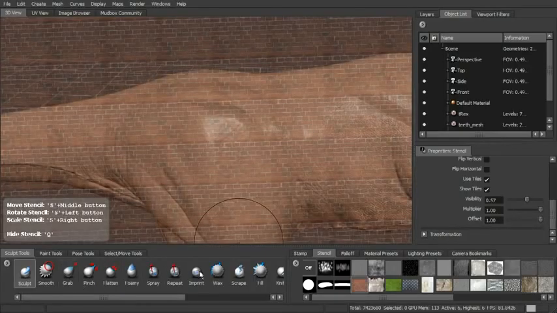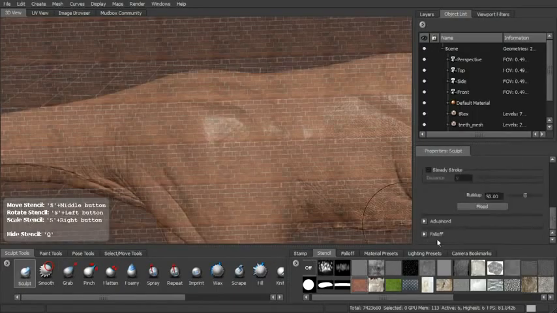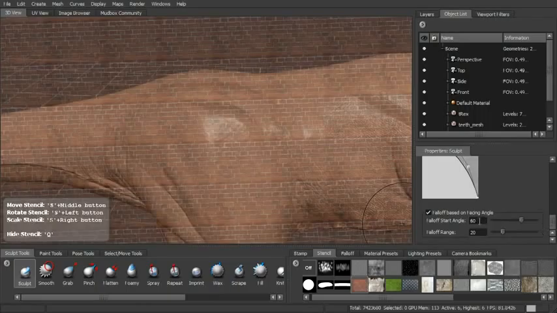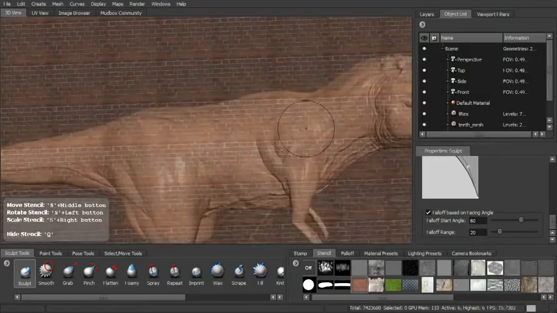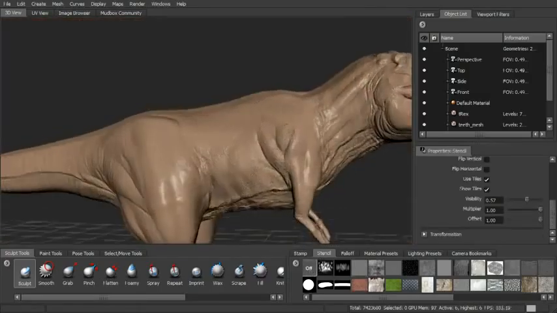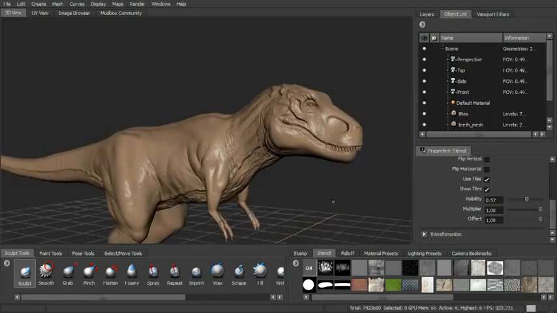If we go ahead and get our sculpt and go back to fall off, we can change those angles here. So if you wanted to start at a lower angle or a higher angle, you can do that in there. So that's just another nice feature that will help you when you're doing your painting with your stamps and stencils and so forth.